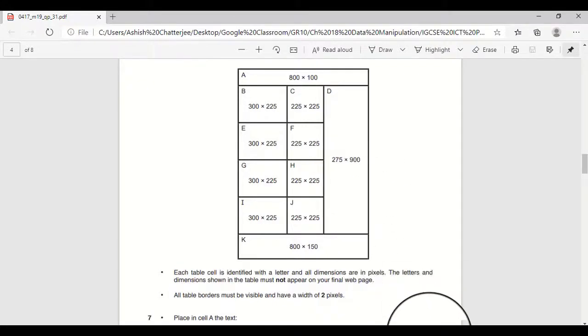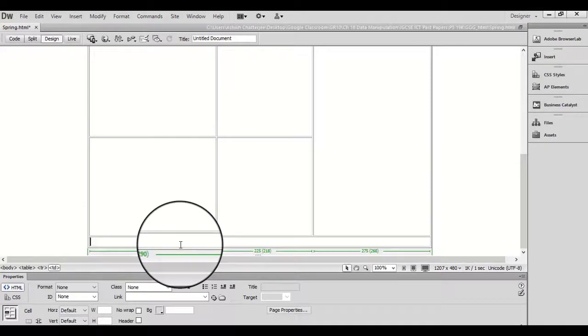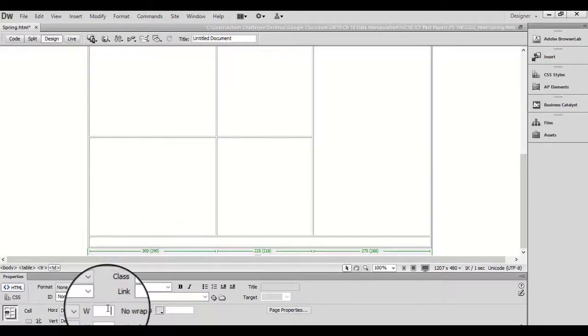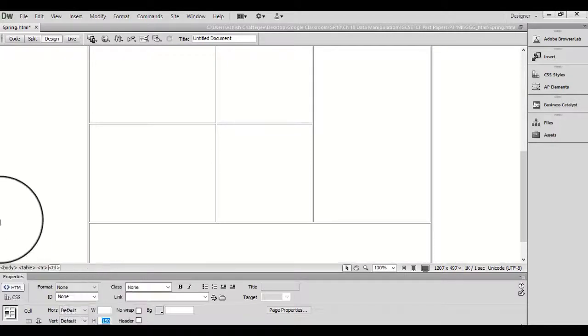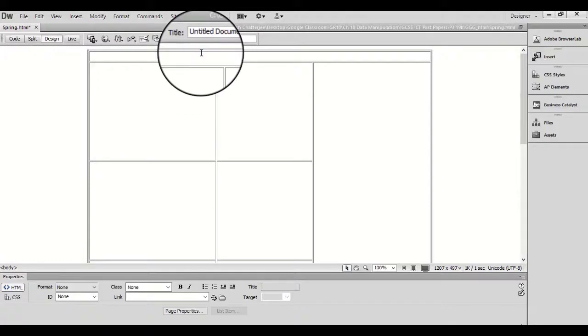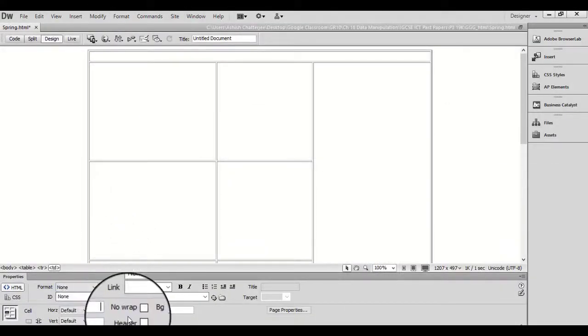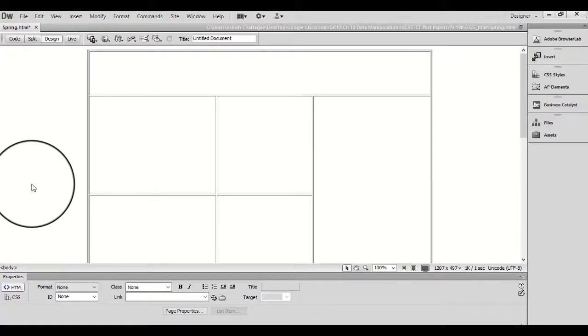Now the last thing required is 800 by 150 for this part. So select this and set 800 and 150. So we are done with this part also. Now last thing, for the top area we have 800 by 100. We apply 800 by 100, and that's how it gets done for the first part also.